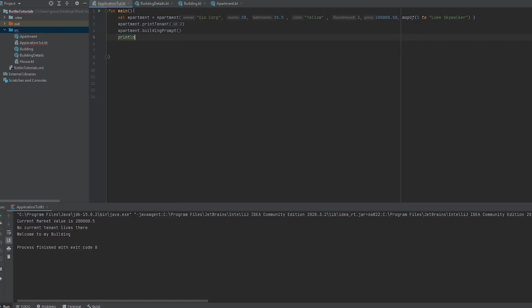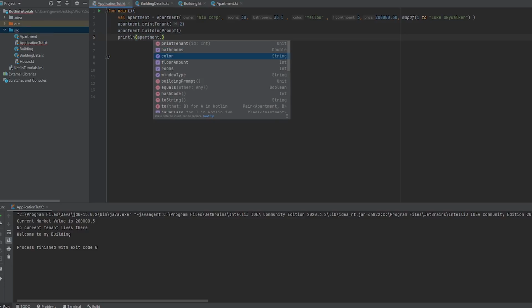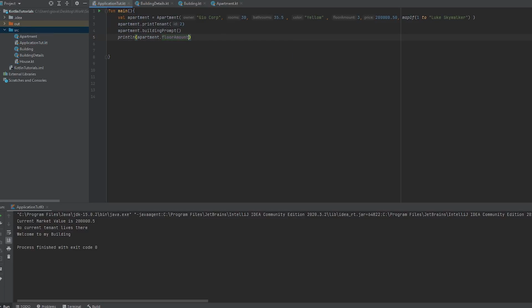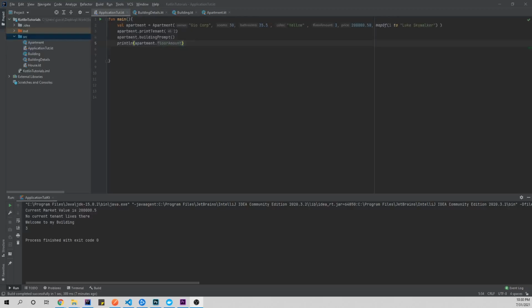Println, and then apartment dot floor amount, and we can make this private if we wanted to, or protected, whatever you guys want. But just for show, you can see that I'm passing in 3 as floor amount, and I'm able to get that value. Now, if you don't want to be able to retrieve floor amount like we just did, we can just go to building details, and we can just make this floor amount protected. So now only the subclasses and the place that is created can see floor amount.